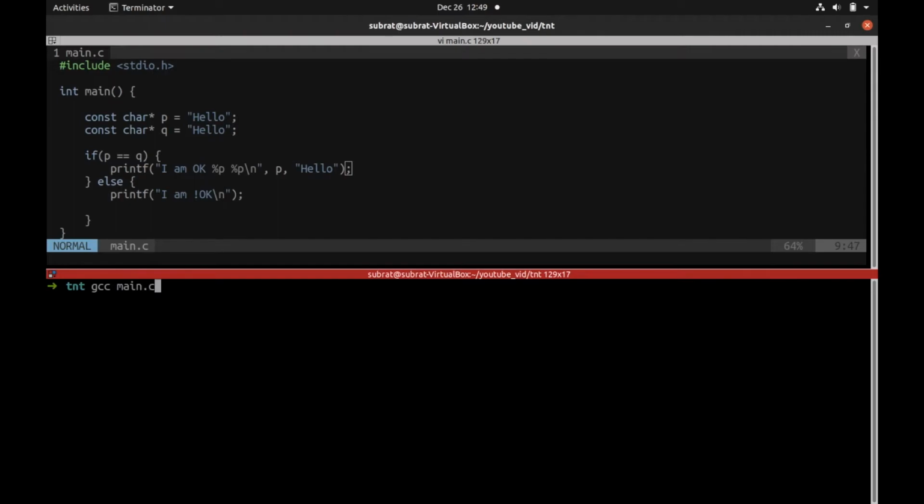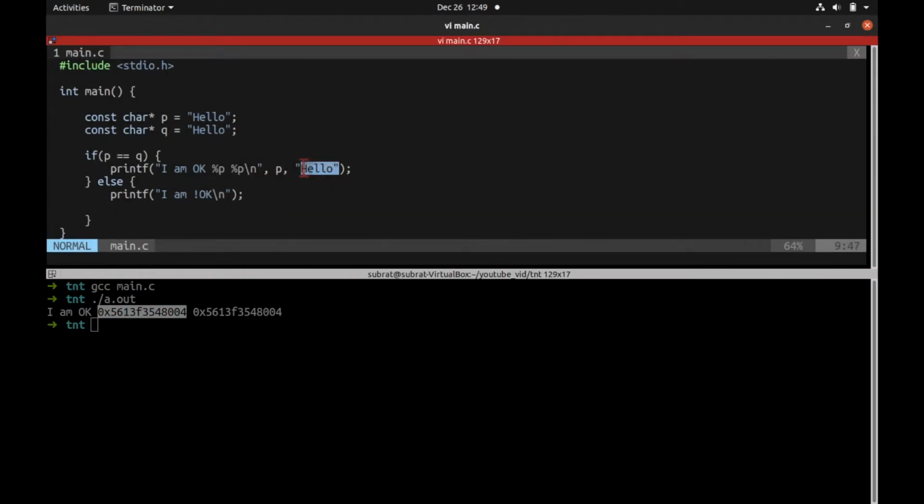gcc main.c, ./a.out. Now see, both of these two addresses are the same. Observe here. This is the value stored inside P, right? P is pointing to hello. If you are printing Q, Q will also print the same thing. If I am intentionally printing one string hello address, that is also the same.